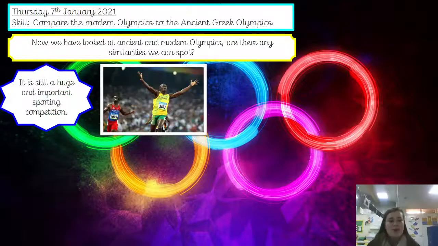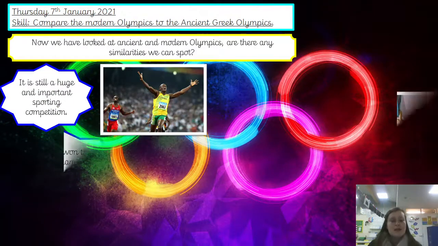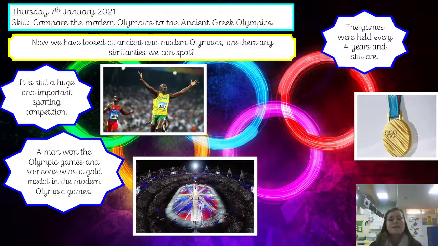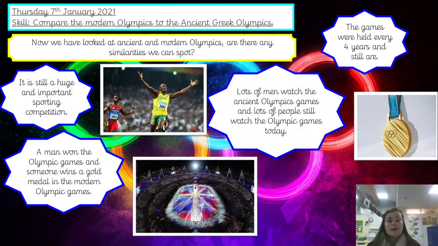Okay, so one similarity: it is still a huge and important sporting competition. Another similarity: a man won the Olympic Games and someone wins a gold medal in the modern Olympics. So that's similar in the sense that in the ancient Olympic Games, awards were given, and of course awards are still given in the modern Olympic Games. The Games were held every 4 years, and they still are. And lots of men watched the ancient Olympic Games, and lots of people still watch the Olympic Games today. So it's still being viewed by other people, even people that aren't taking part.